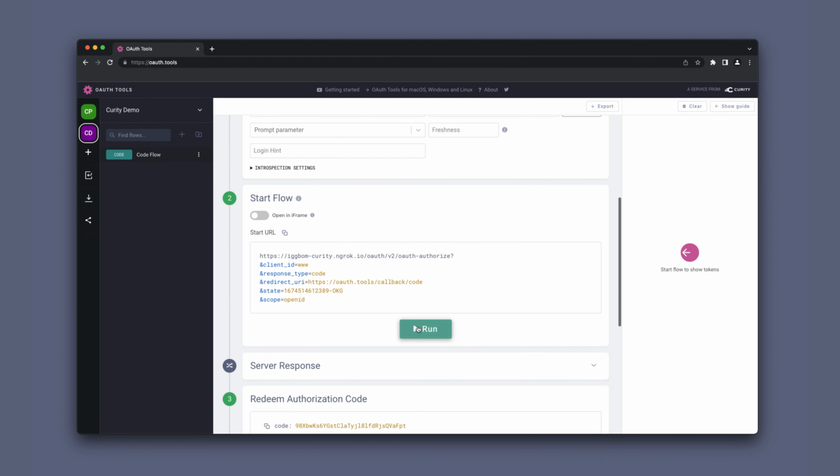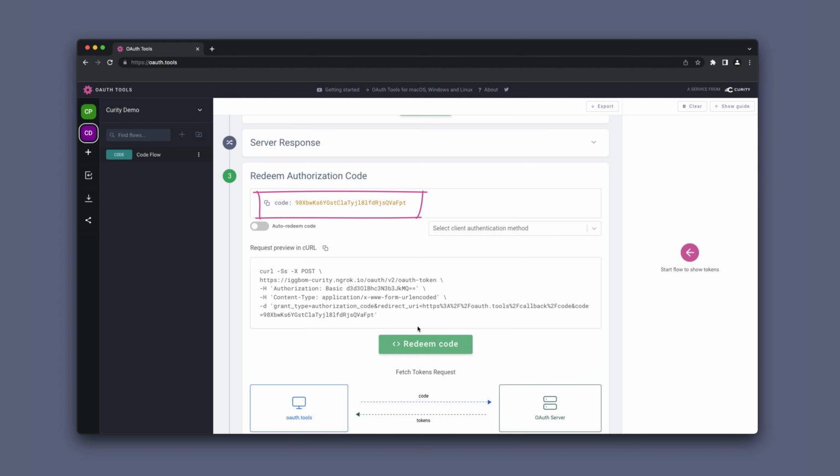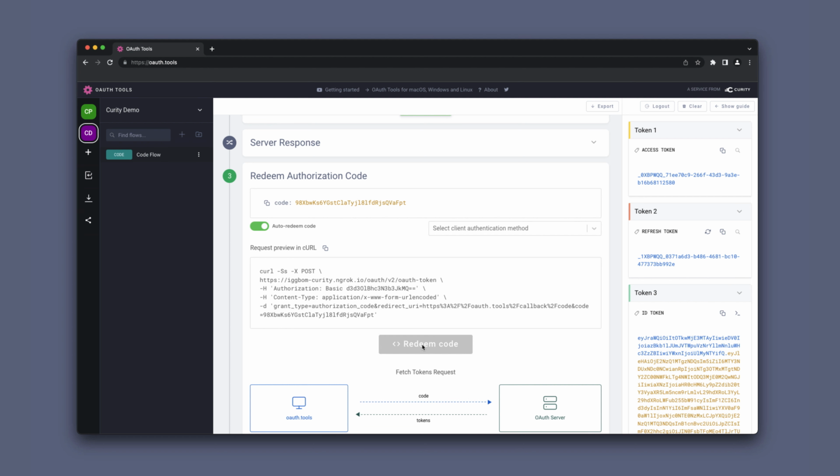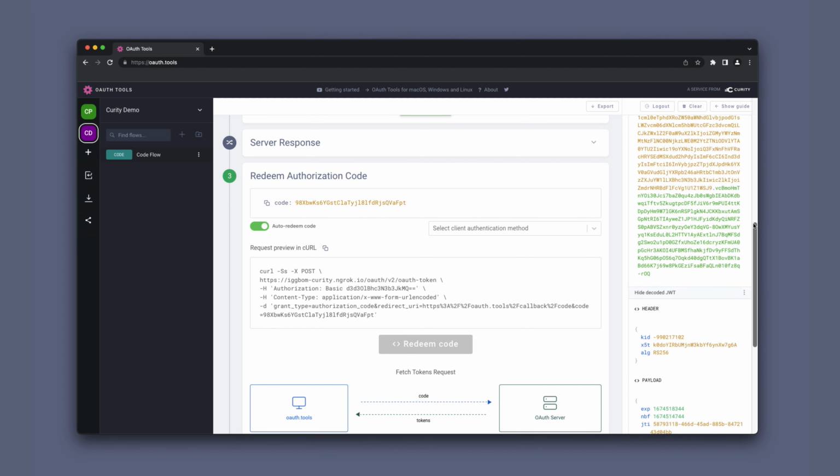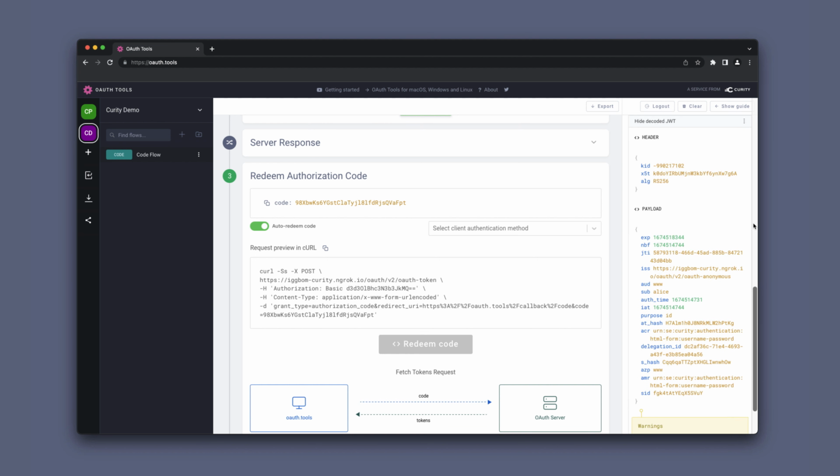And here, after successful authentication, we received the authorization code. And we can flip this switch here to auto-redeem the code in the future, and then click Redeem Code here, which will then give us an access token, a refresh token, as well as an ID token because we requested the OpenID scope.